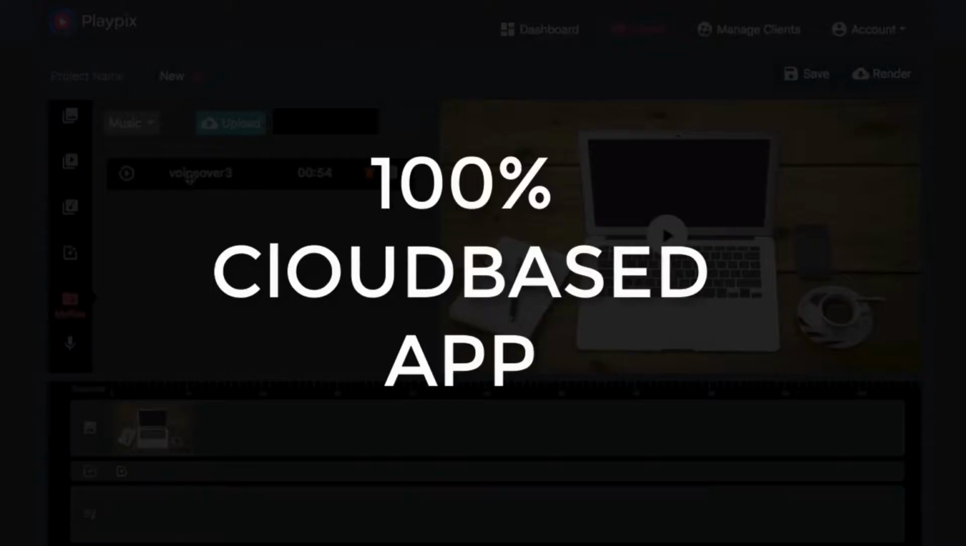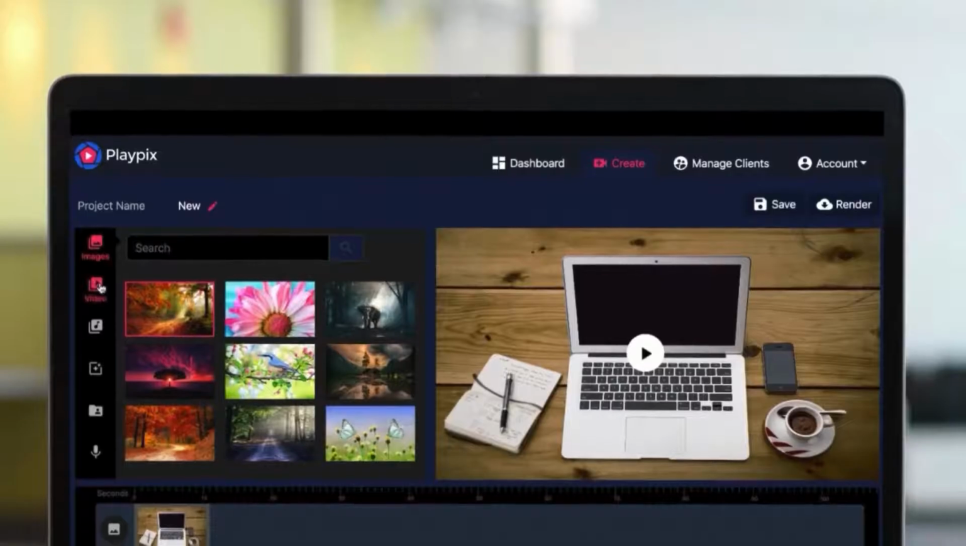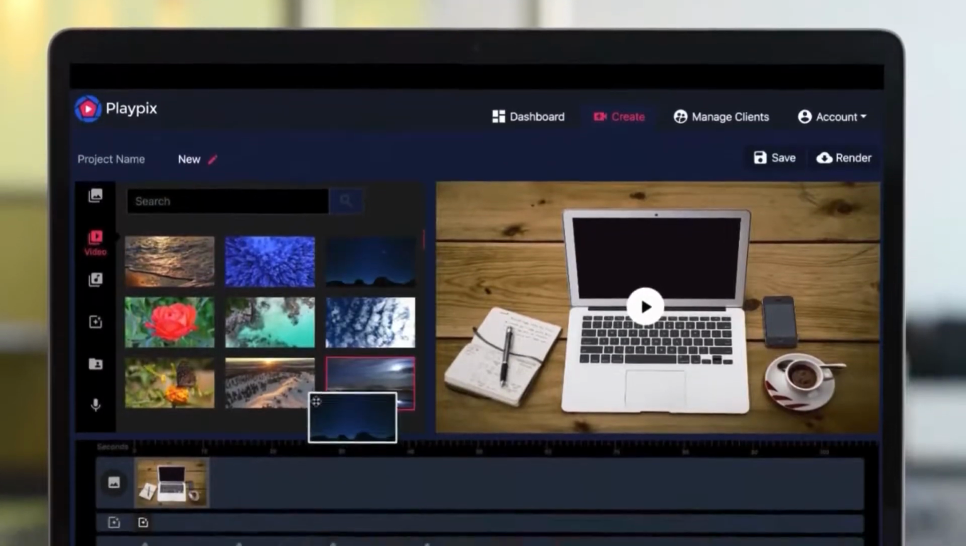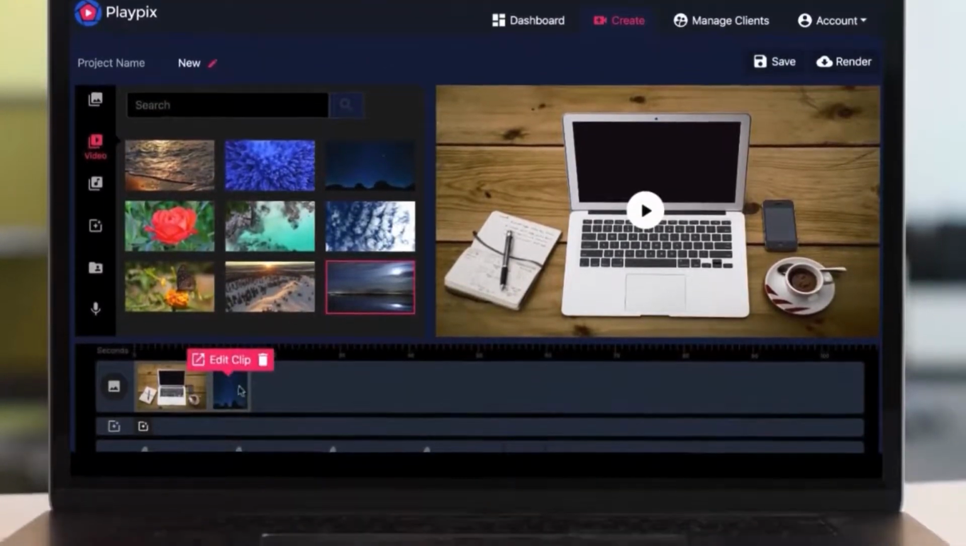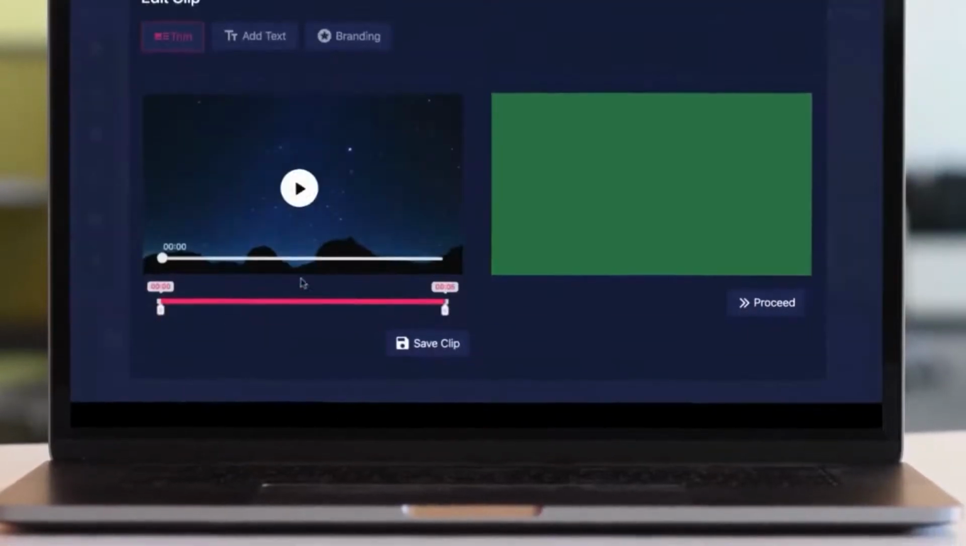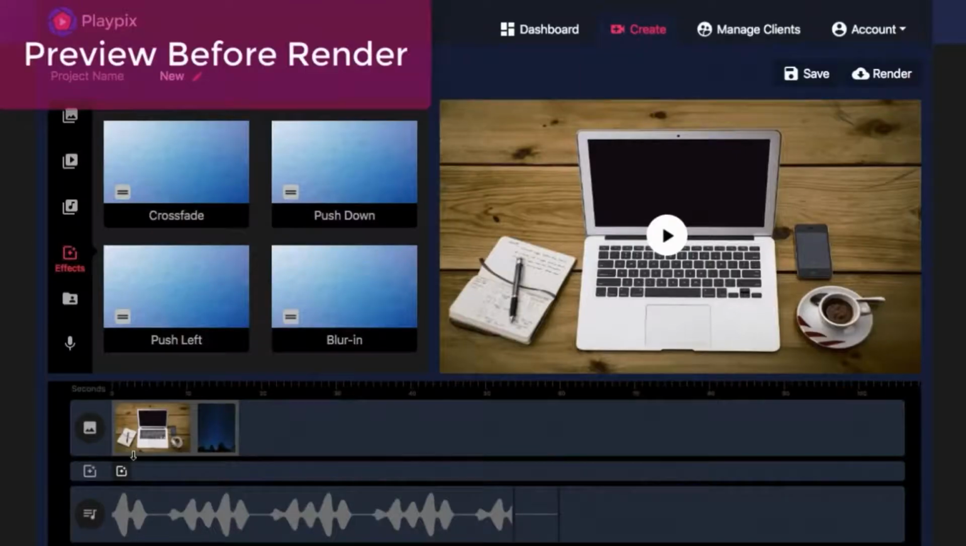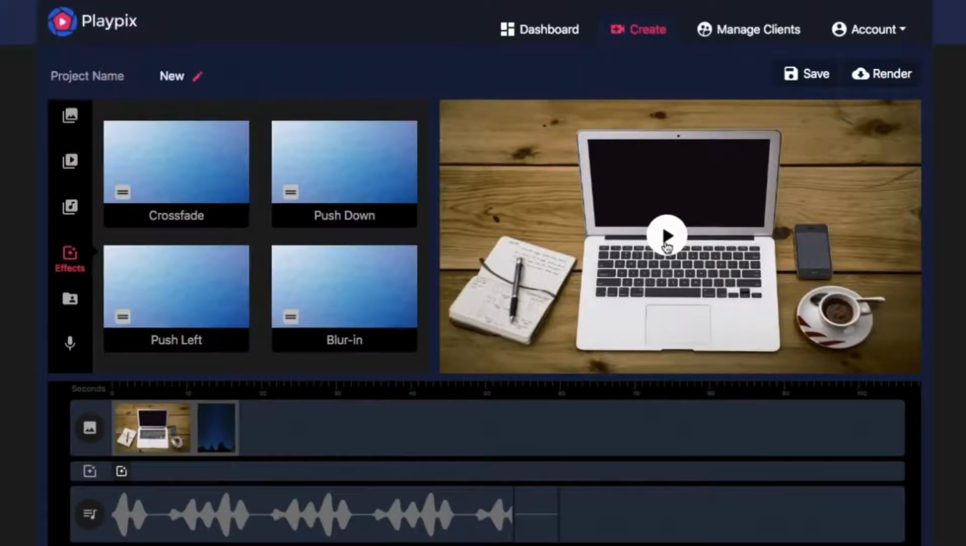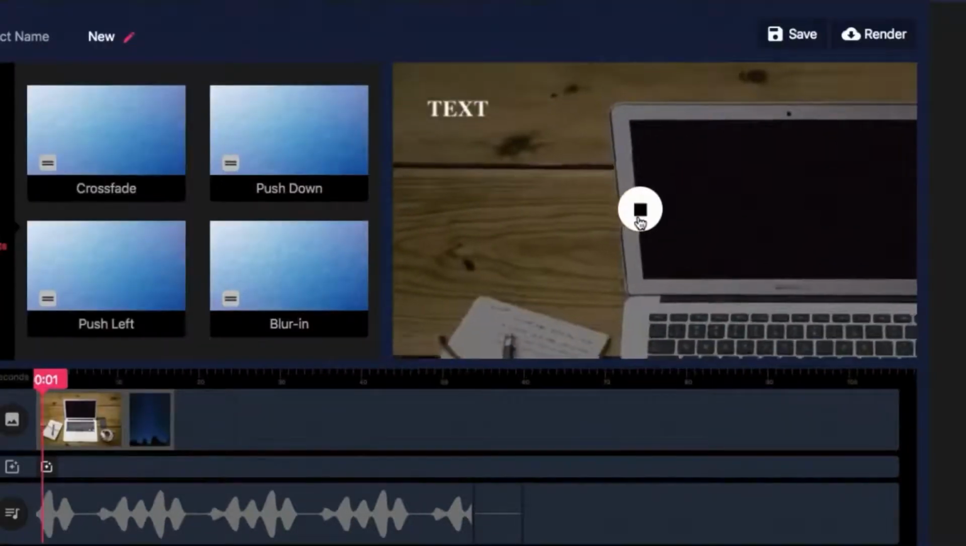Fully cloud-based. No need to download or store anything. Now you can create videos anywhere with an internet connection and download them at any time. Preview the video before rendering. Finally, actually see what your video will look like before you sit and wait for it to render.